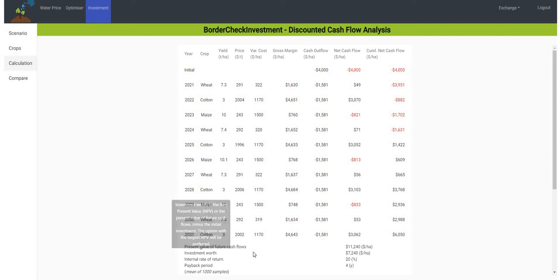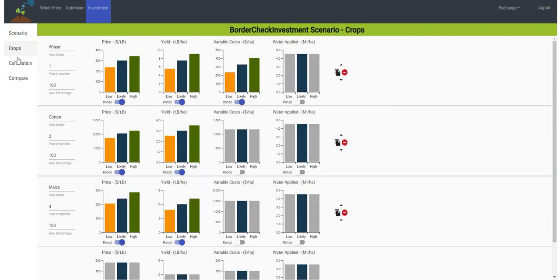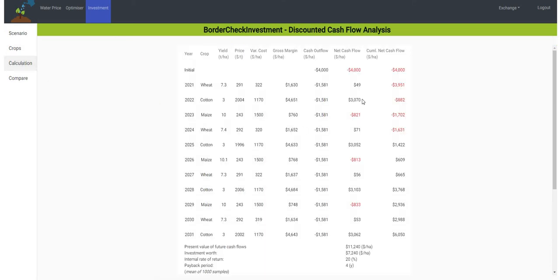Now we've got a positive net present value of 11,200. So the final number that you get will be very much dependent on the individual crop values that you put in. So it's important to go backwards and forwards like I've done there and ensure that you're happy with all of those. Look carefully at the net cash flow. If it seems low, usually you've got something wrong. If it seems excessively high, you probably have something wrong.